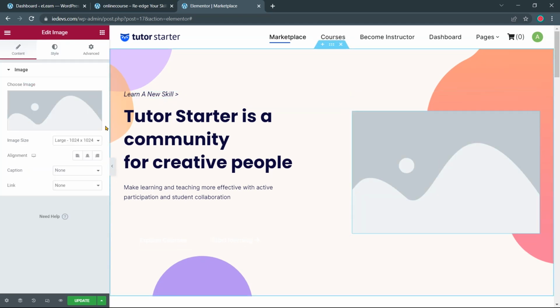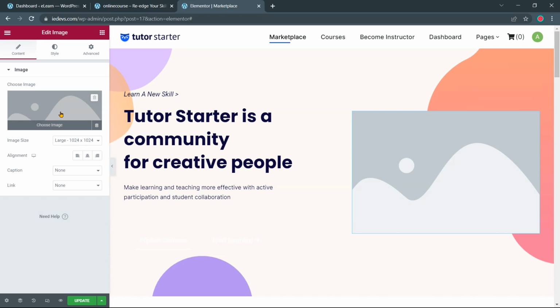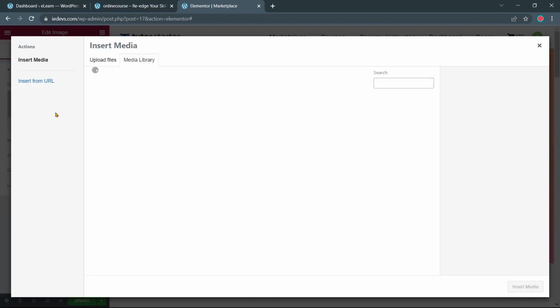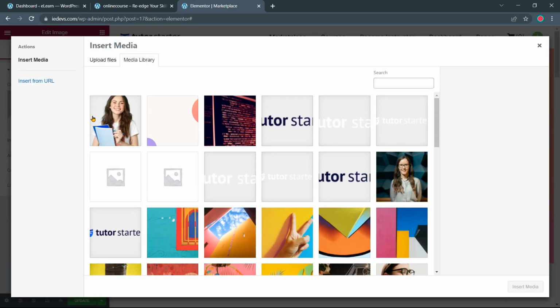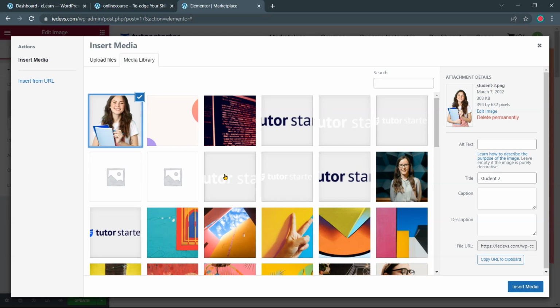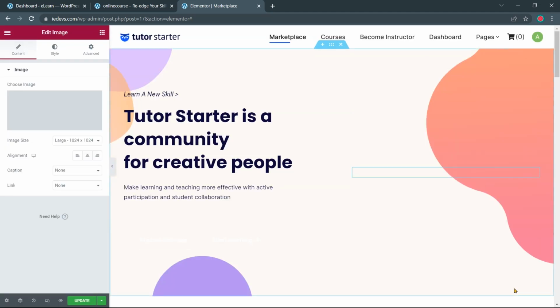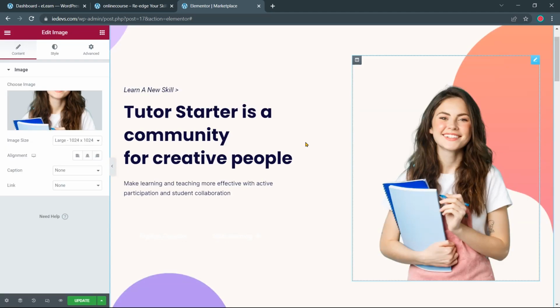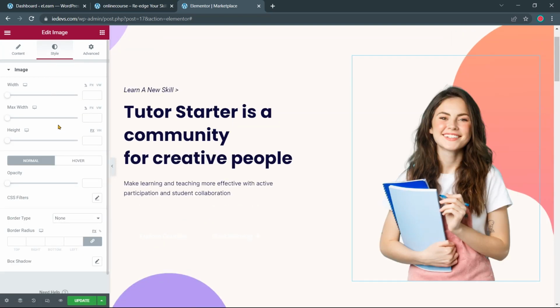On the sidebar, there is the option to choose image. I will click on it and select this image. Then click on Insert Media. Now the image is here, but it's not covering the section. Let's change its size. Click on the Style tab, then change its height to 600 pixels.